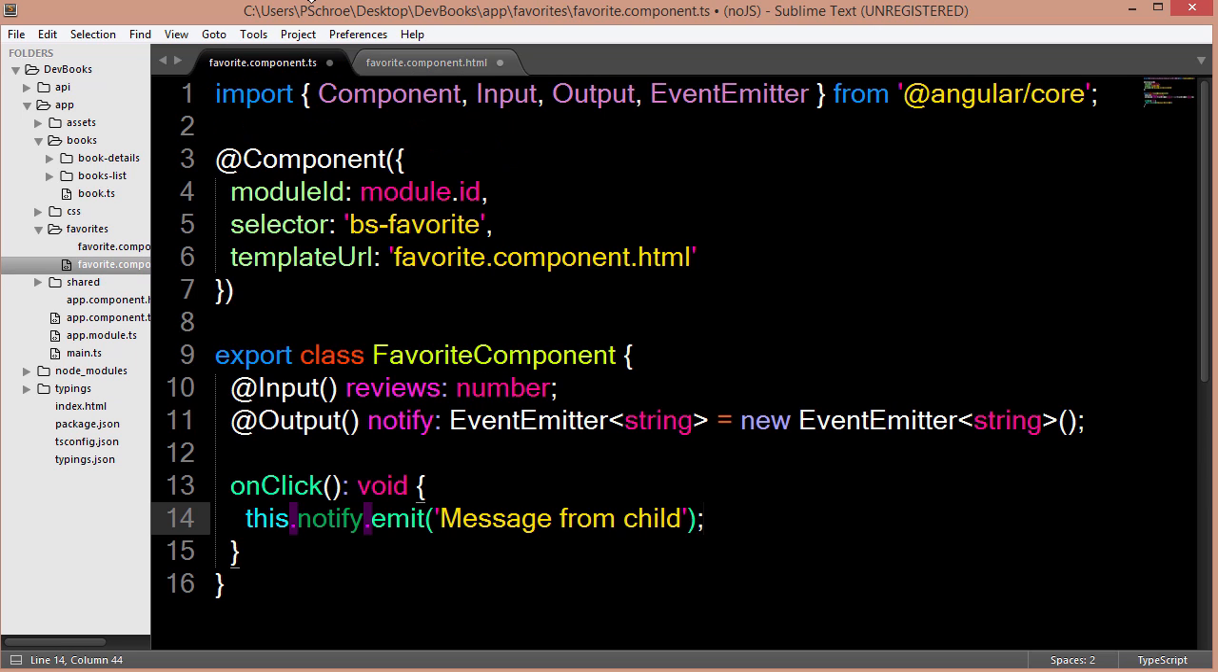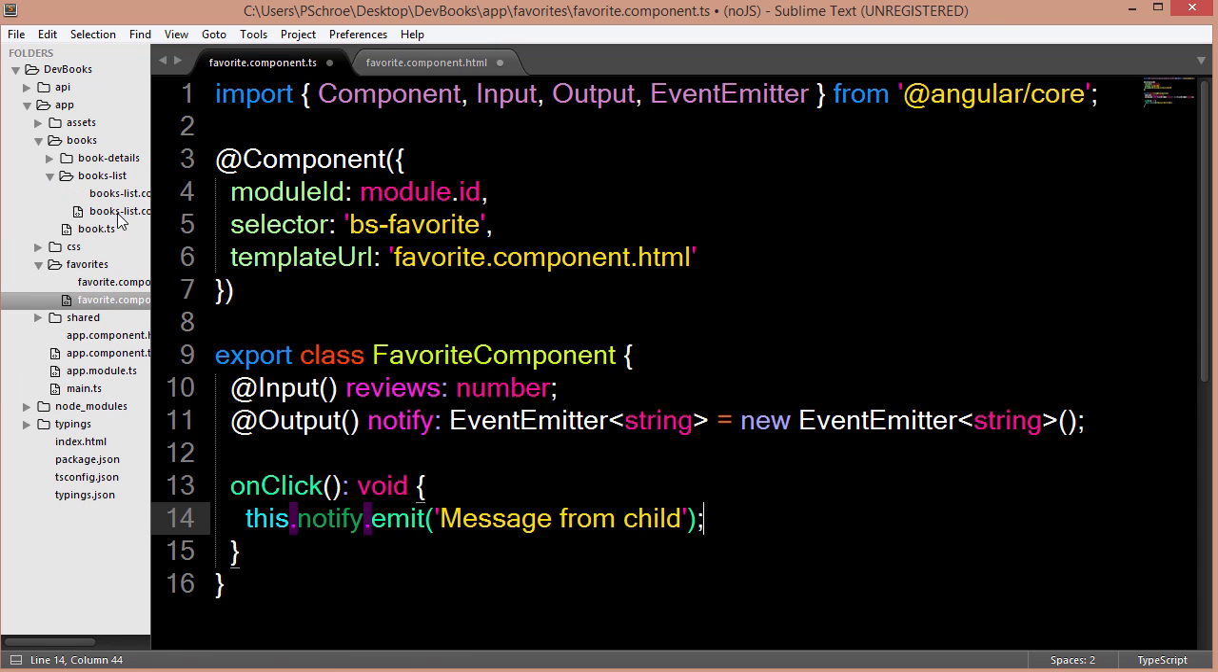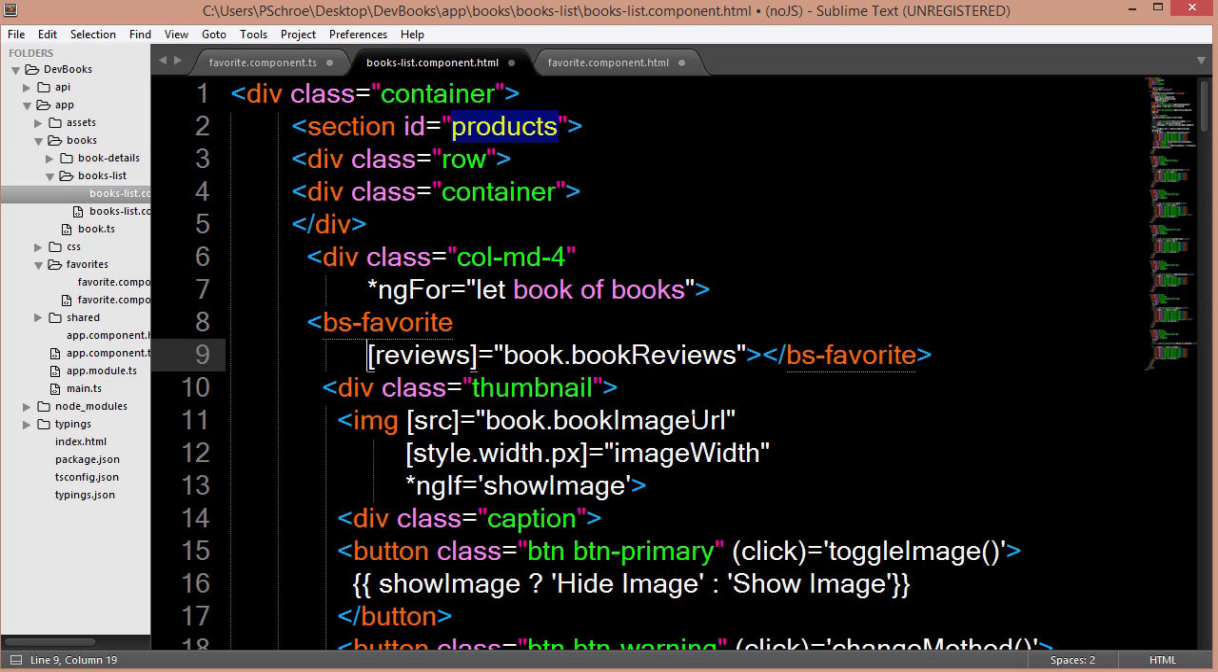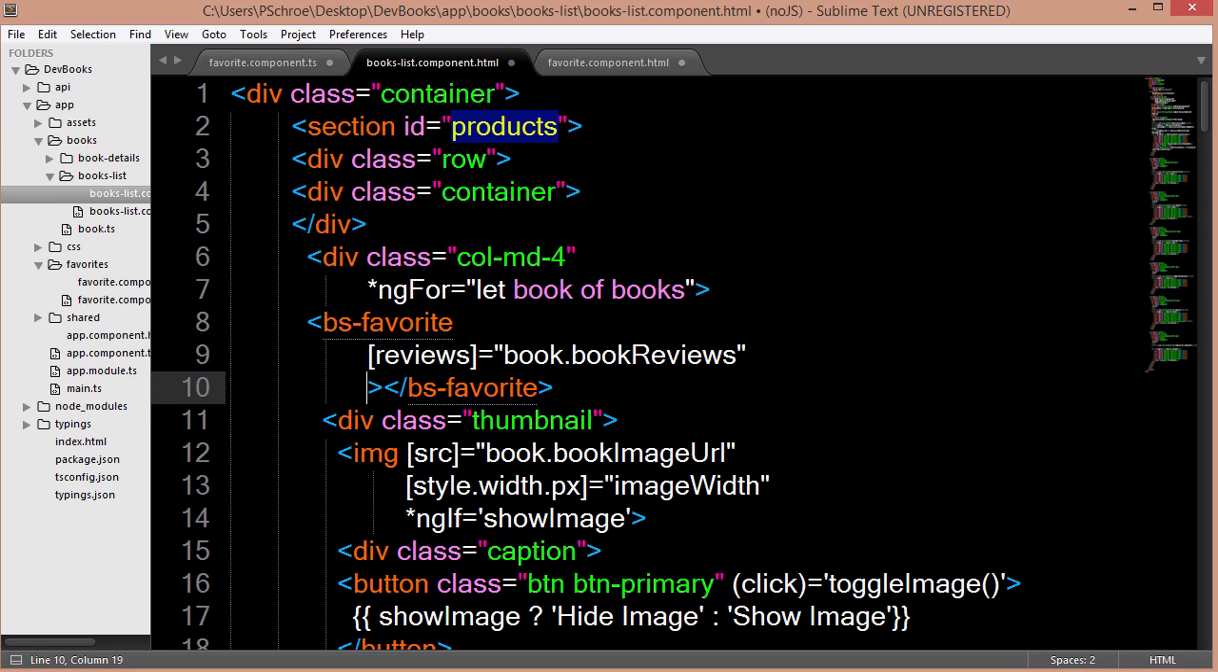So with that set up, let's now add this notify property inside of our books list HTML file inside of our child selector. So right now we have our bs-favorite child selector already defined. So we can add another one here. Right now we have reviews equaling book.bookReviews. So we'll go ahead and add our notify event property and then set it equal to a method that we'll create in our component, which will be called onNotifyClicked. And it's going to contain the event that's being sent from the child component.